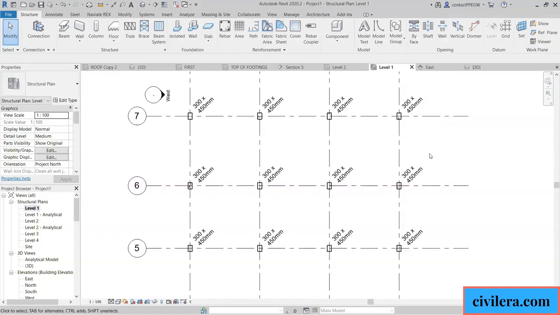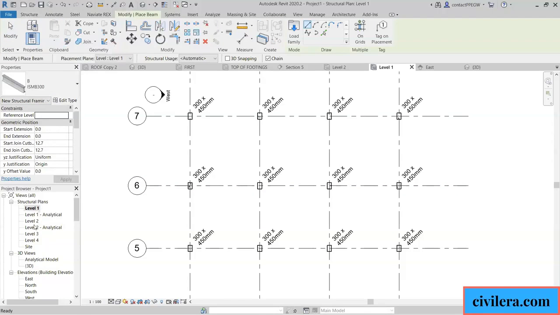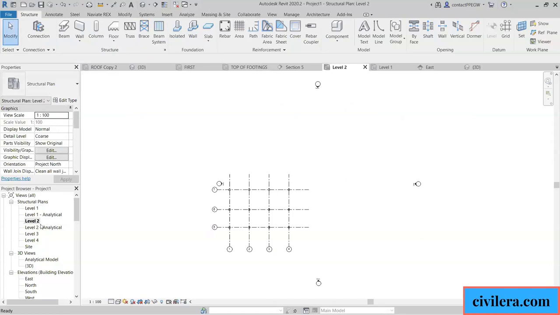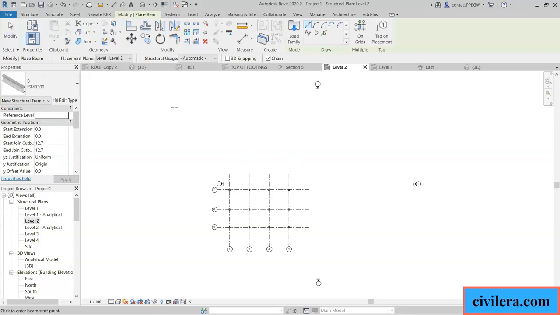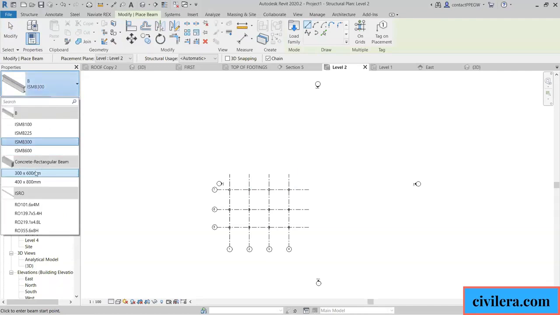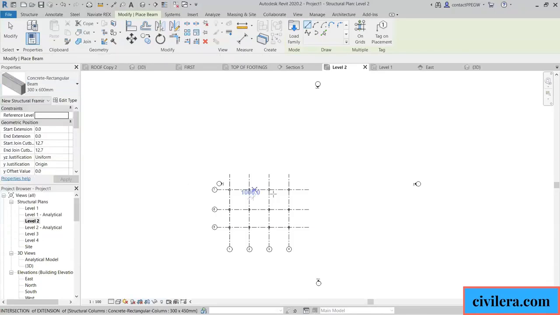Now, if you want to put some beams, I will quickly do it again. So beam. So I'll go to second level because in first level we have foundations. At level 2 we have plinth. So I will take level 2 and then say beam, and you can choose your size. So I'm going to say concrete beam 300 by 600 for easiness.